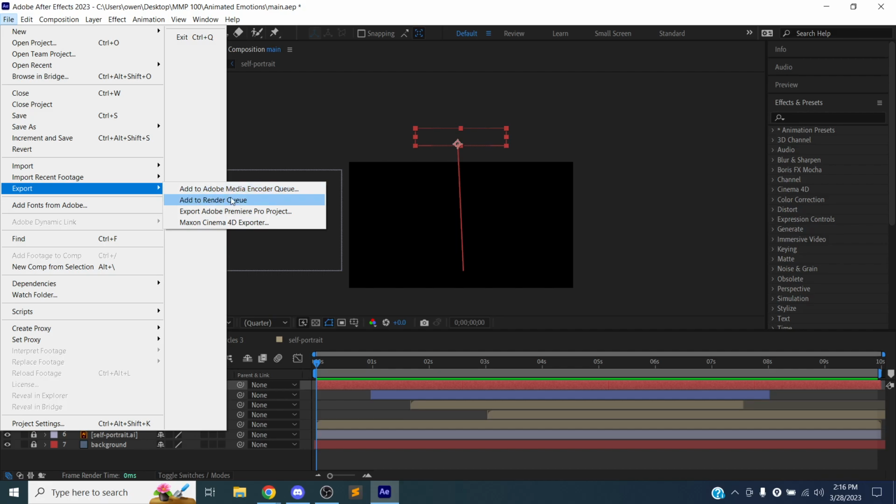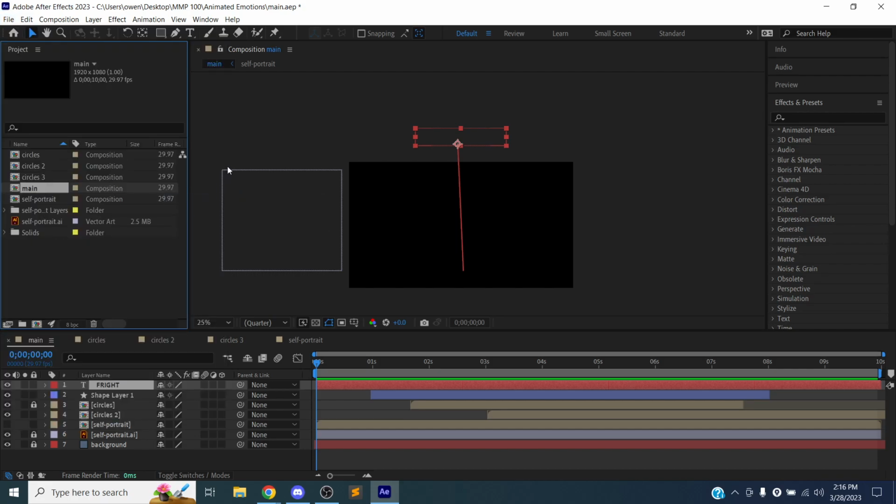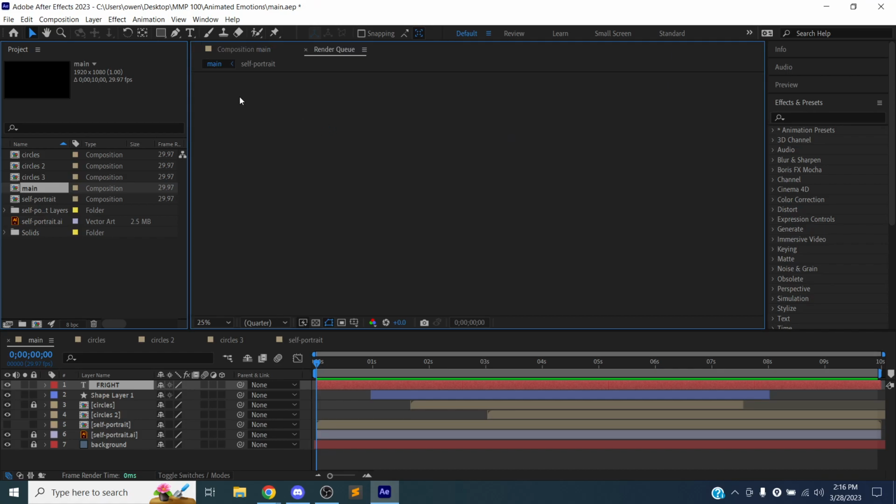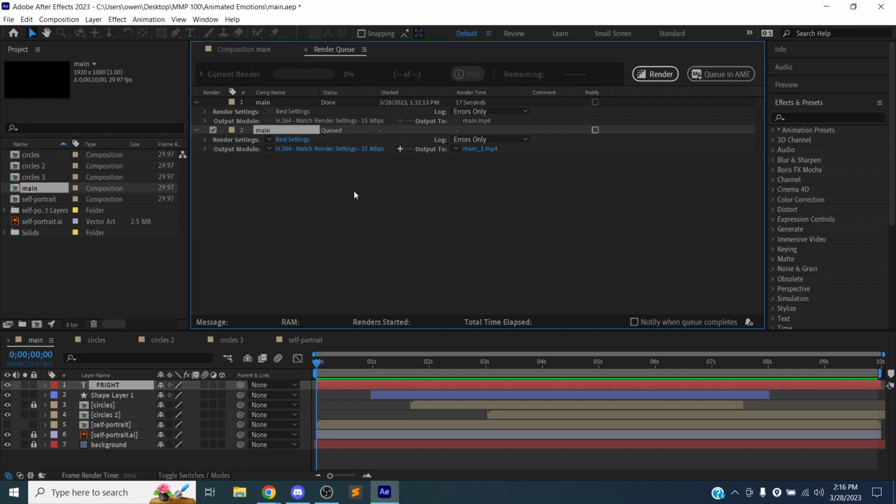But I'm just going to use the internal renderer. So I'm going to click Add to Render Queue. And normally that's going to bring up a render window. I think it's not for me because I was looking at it earlier. Oh, there it is. It just took a second. I think my computer has too many programs. But there you can see it's added this to my render queue.